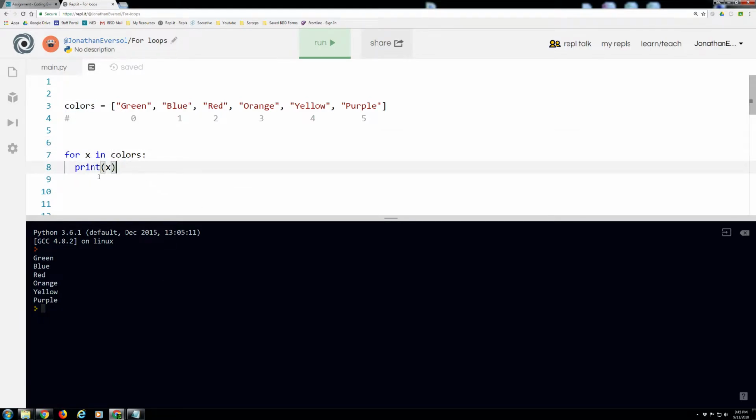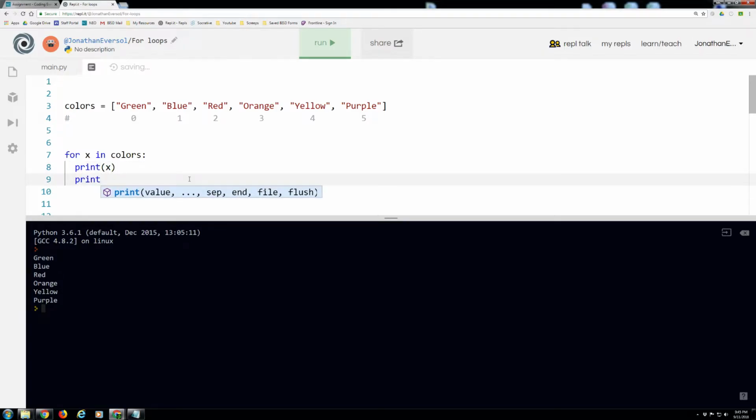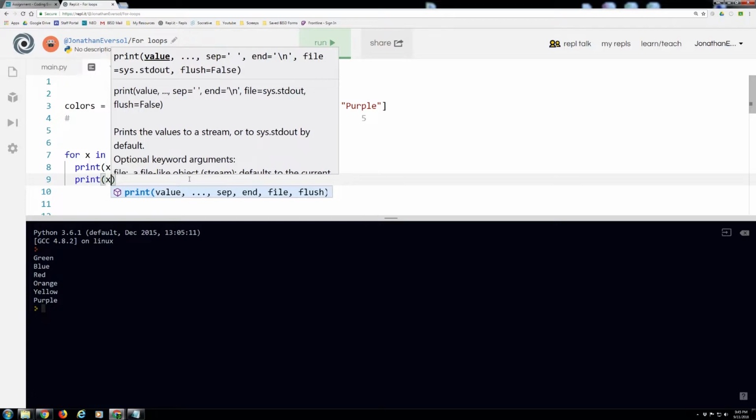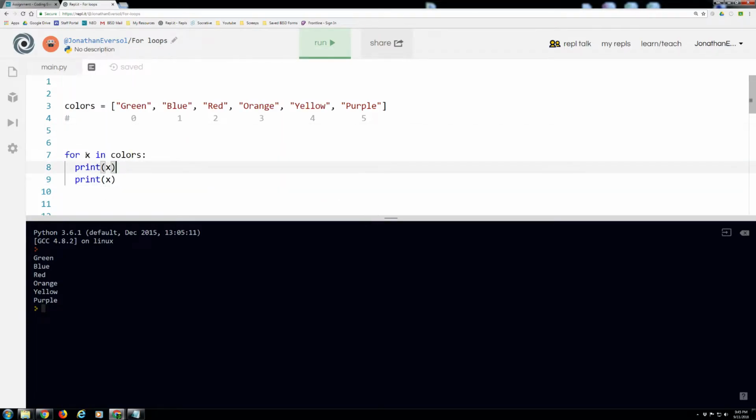Okay, well, if I wanted it to print more than one time, I could do print, and I could just do X again. So basically what this X is telling it is this is what position it's at. So it goes to the first one, and it's in the 0 position. So that's why it's printing that. So this item right here, this X, you could change it. It could be A, it could be whatever you want.